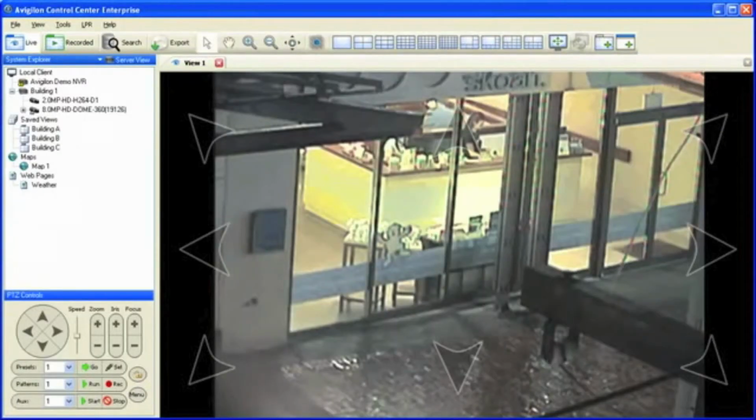If you are using a mechanical analog or IP PTZ camera, you can bring up the PTZ controls at any point by clicking the PTZ Controls tool in the toolbar or selecting it from the Tools menu. This enables both the on-screen PTZ controls and the PTZ controls below the System Explorer.